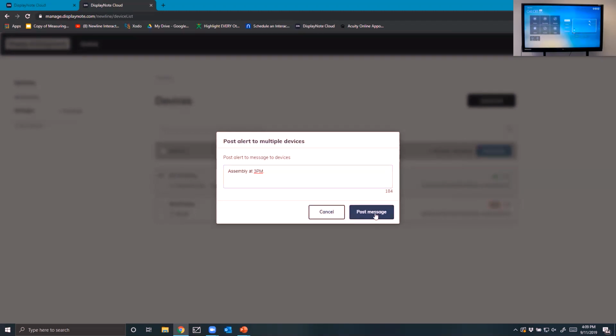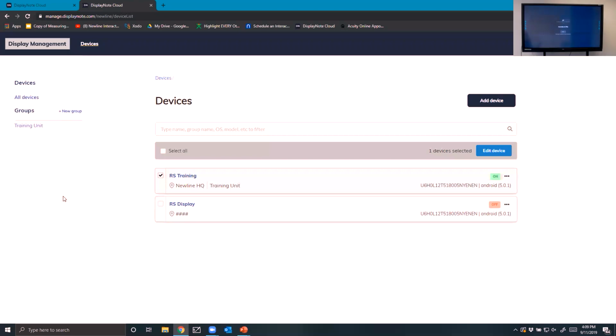Once I select post message, you can now see on my panel, hopefully it's not too hard to see, a screen comes over and my panel now says that I have an assembly at 3 p.m. This notification will come over no matter what you are on the panel. If you are using the embedded side of the panel, or you are using a computer plugged into it, it will show over that. With this notification, you do have to actively read it and dismiss it in order for it to leave the screen. To do that, I will simply select dismiss. This is a way for you to ensure that the person using the panel did see the message.